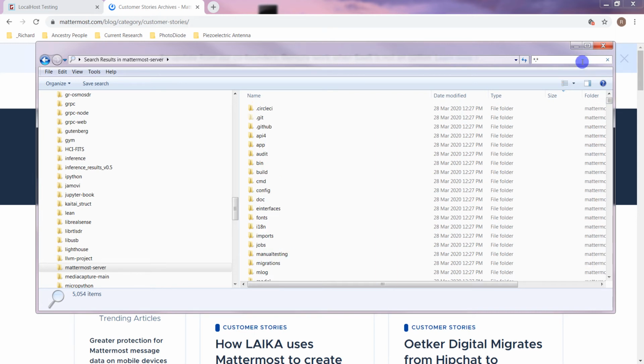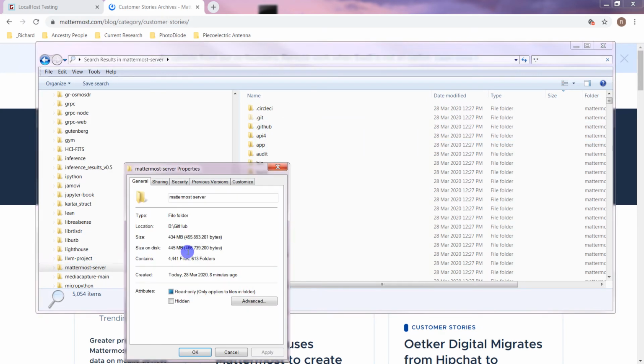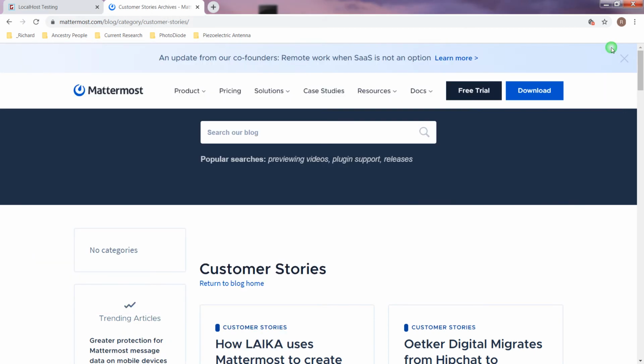Alright, I'm just curious. I just want to do a quick scan of 5,000 items and see what's in there. How big am I? Properties. Less than a gigabyte, so it's not that big. Okay, so cancel. Alright, so I got that.